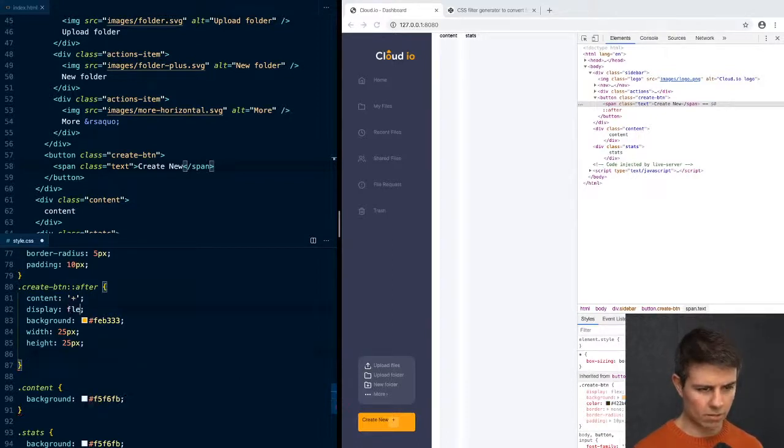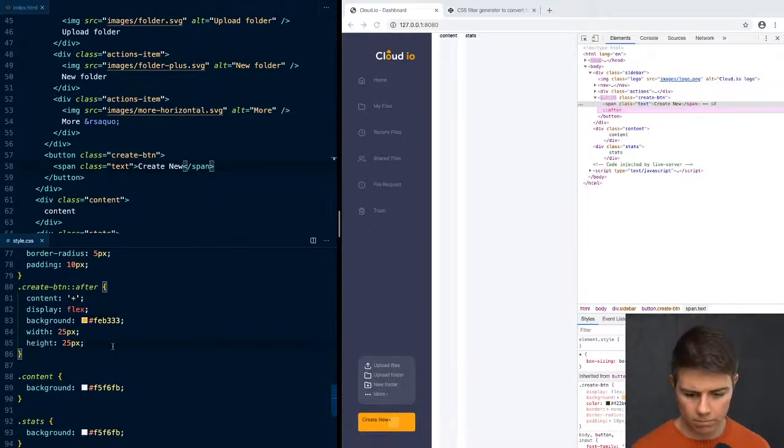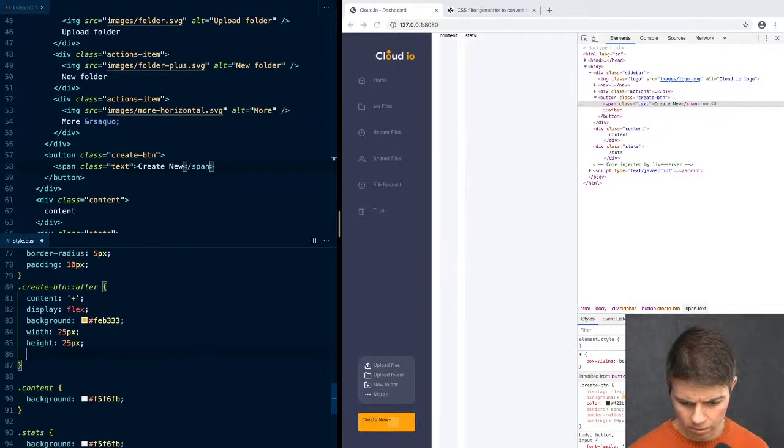Display flex. Yeah, display flex. So flex is also block. There's also an inline flex that will behave like an inline element. So it'll take care of both of those things.